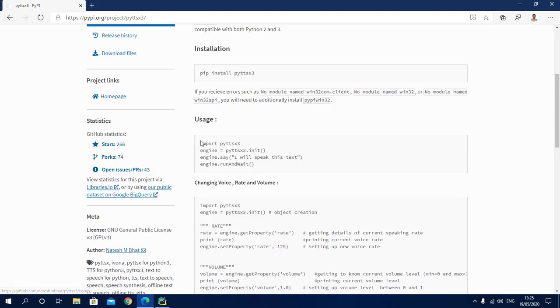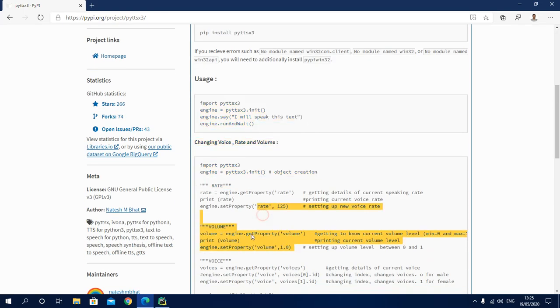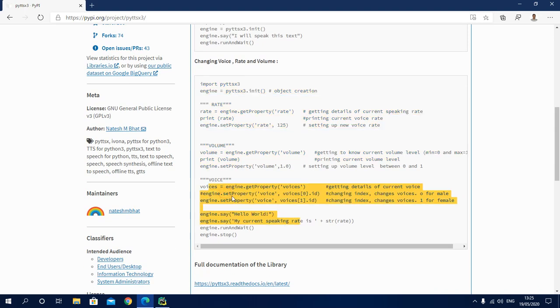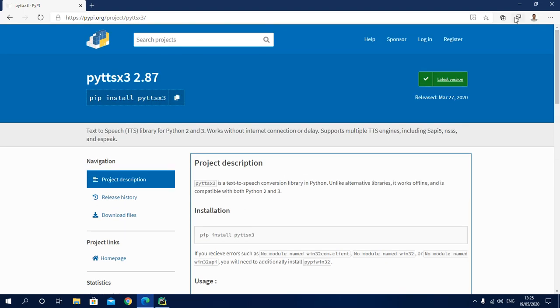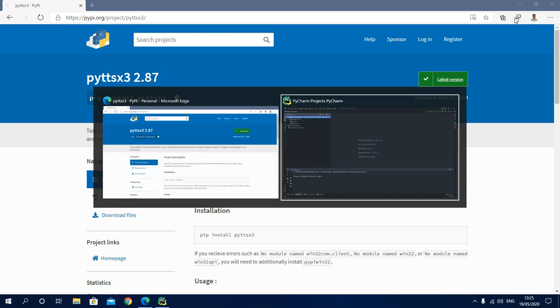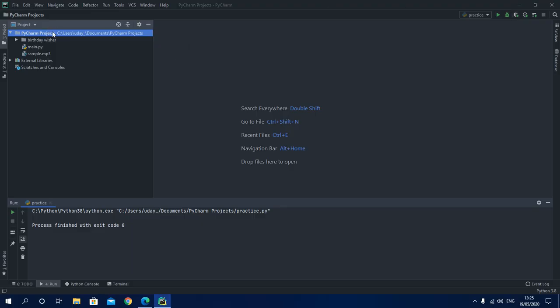And this is the documentation of that module. You can adjust volume, rate, the voice. Normally the index 0 is for male and the index 1 is for female. Now very quickly I will move on to my editor PyCharm.